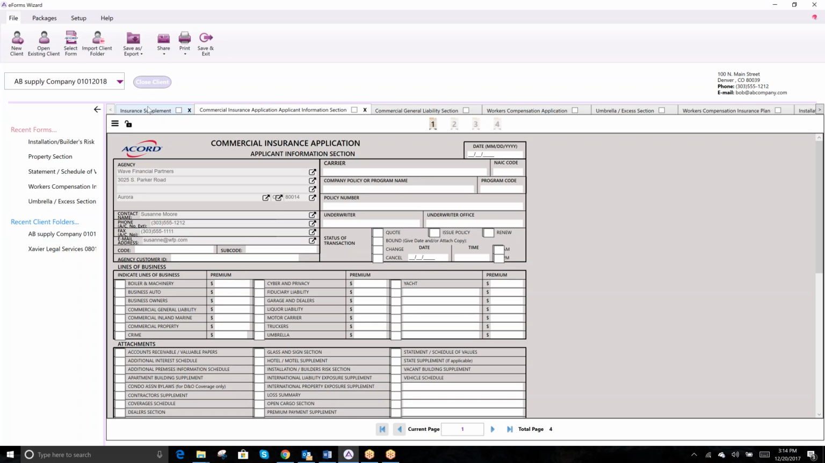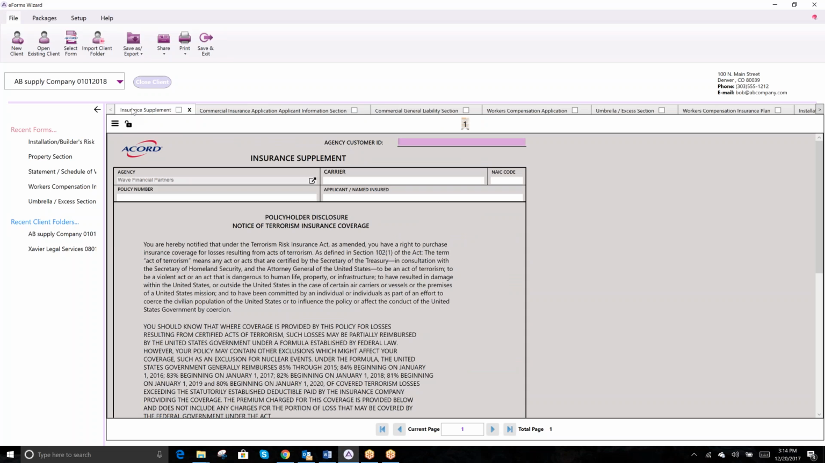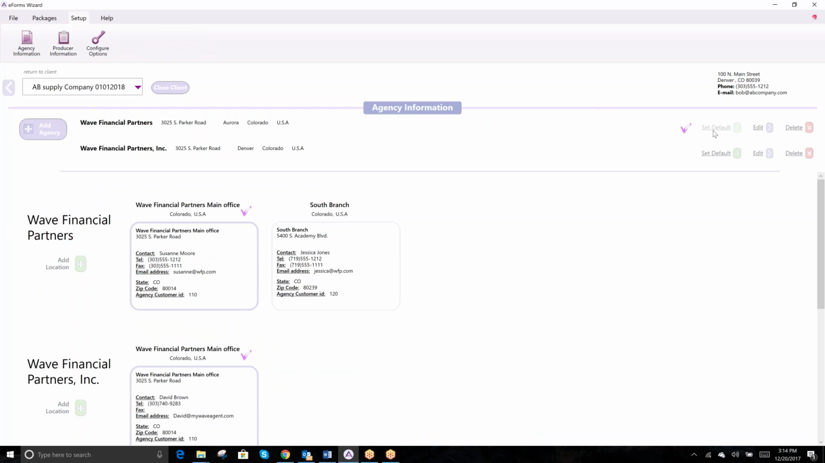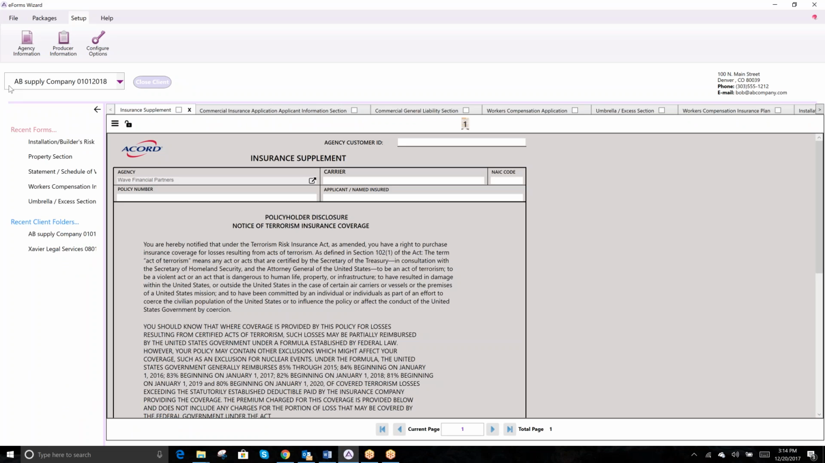So again, let's go back and begin filling out our form. It all starts with the insurance supplement information, and you can see here that Wave Financial Partners, our agency information, has been auto-populated because under the setup, agency information, Wave is set up as our default agency. Let's go back to our client by clicking on the arrow here that says Return to Client. It's a quick way to get back to where you started.